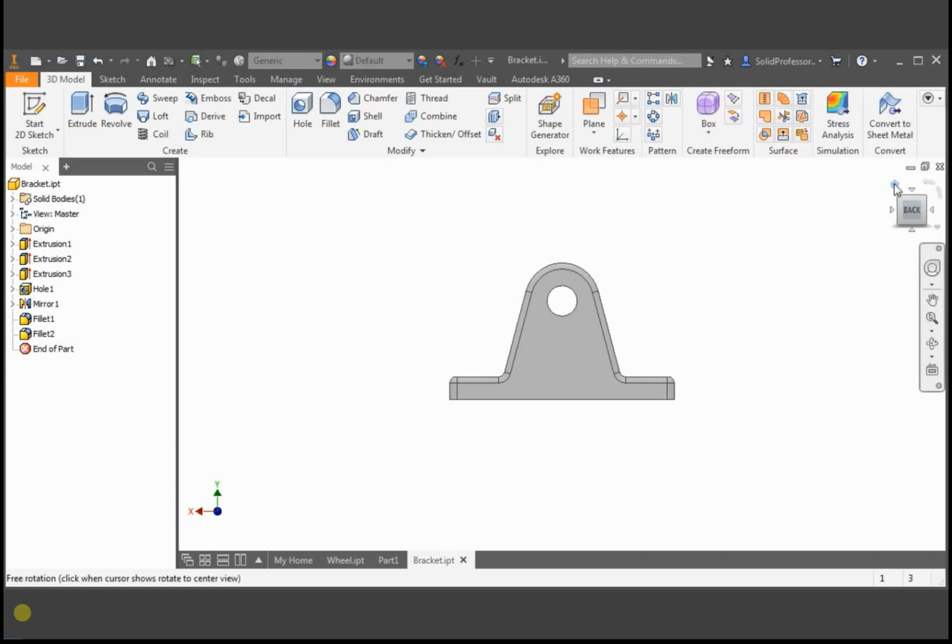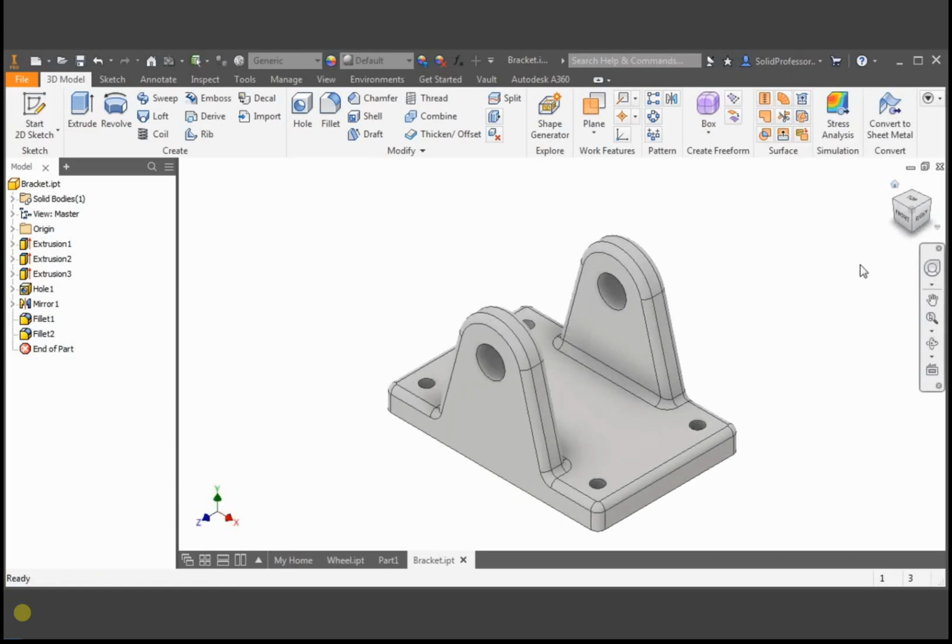These are the majority of the tools you will need to navigate through the Inventor interface. In the next set of lessons, I will go over basic sketching techniques used to create an Inventor part.